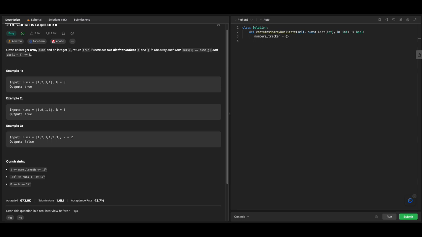And the next thing we'll do is to iterate through the list that we have. So now for each of the elements and their indices, if we find an element that is already in the number tracker, it means that we have a duplicate. Then we also check the index. Is the difference between the current index that we are iterating through and the index of the number found over here less than or equal to k? If it is, then we return true. So here is the check.